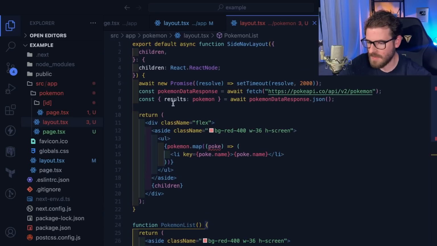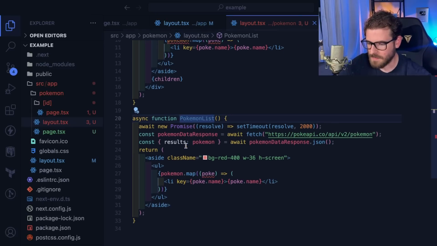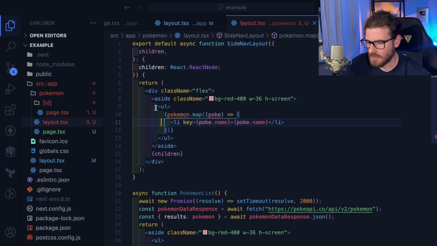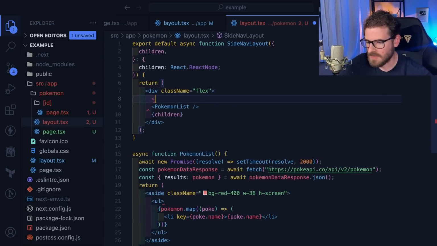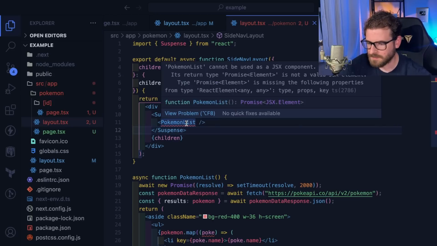And I can just go ahead and grab all this logic and pull all that out. I'll make sure I put async here because that's kind of important. And we're going to basically use this PokemonList. It's now its own little isolated React server component. I'm going to render that out here. And I'm actually going to wrap this in a Suspense like this. I'll give it a fallback and I'll say Loading all Pokemon... like this.